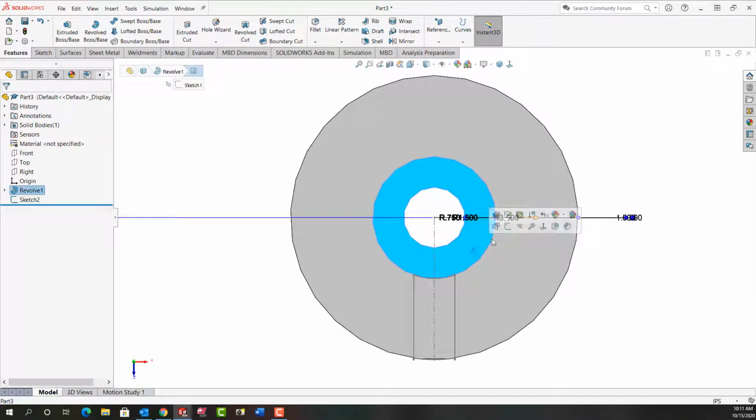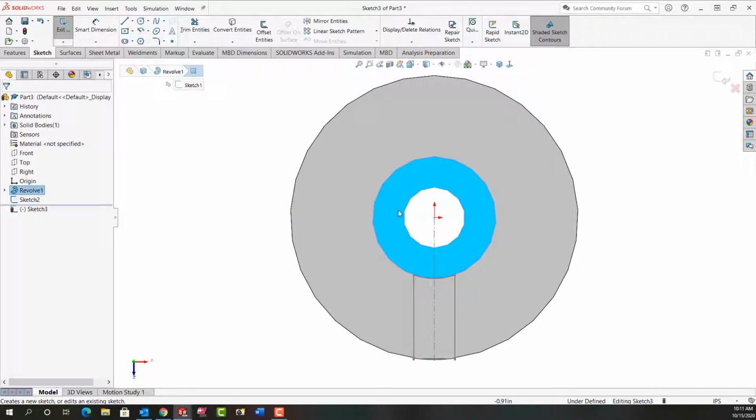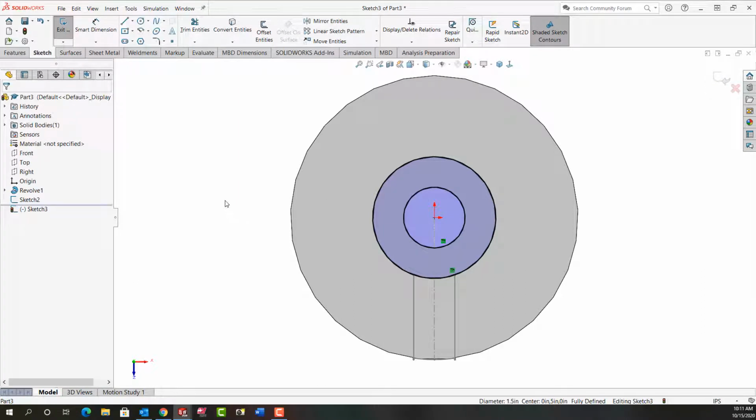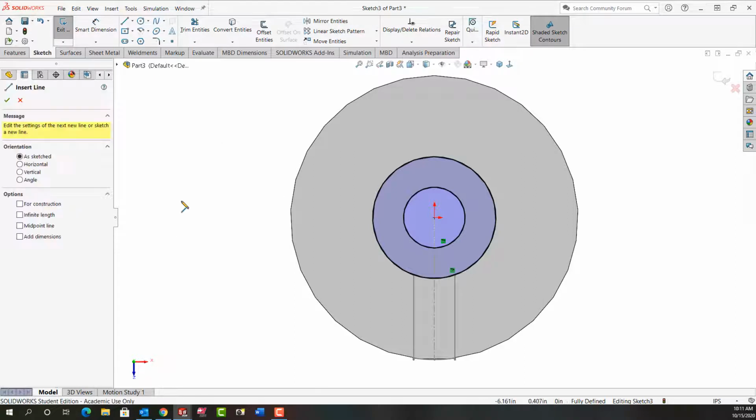Next, I'll select this face because I want to sketch on that face. It's still selected. I'll convert the entities again. And one more time, I'll activate convert entities and select this inner circle. Right click to accept that. And I'll use mouse gestures to activate line.